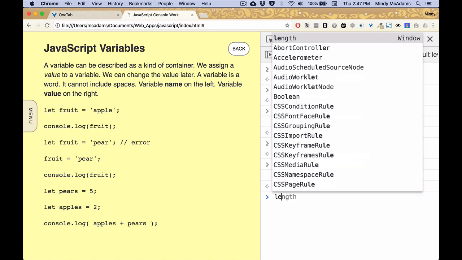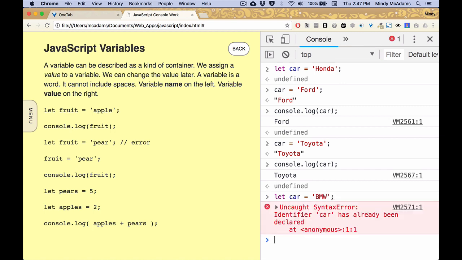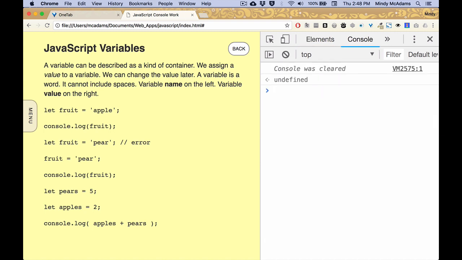Now, one thing that you'll see is that if you say let car equal something again, you're going to get an error. And that is because the first time that we used the variable named car, which we just made up now, we had to use a keyword such as let. But every time you use that variable after that, you never use let again because that variable has been made now, it already exists.